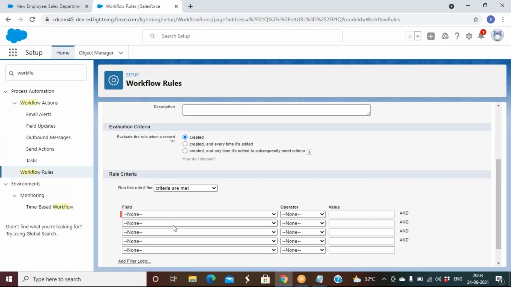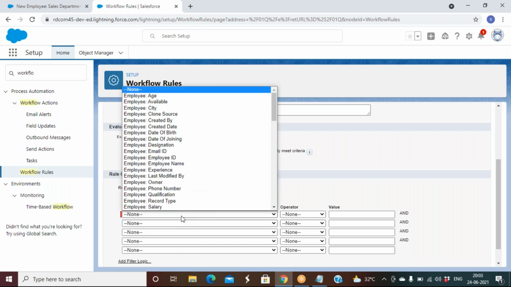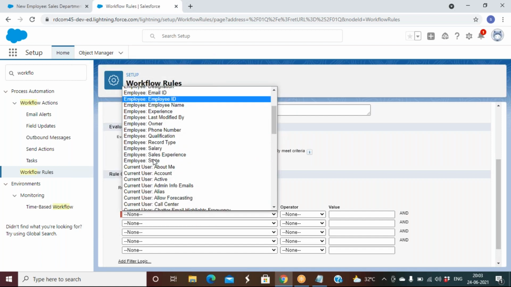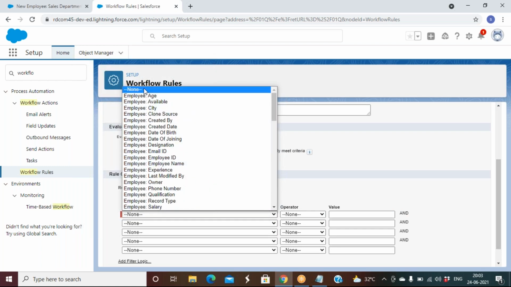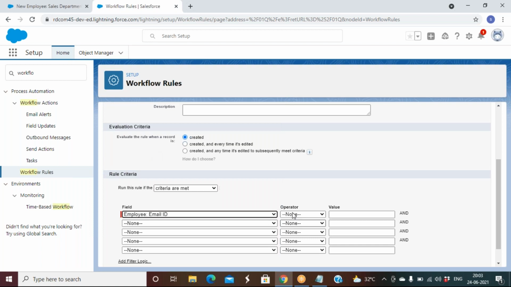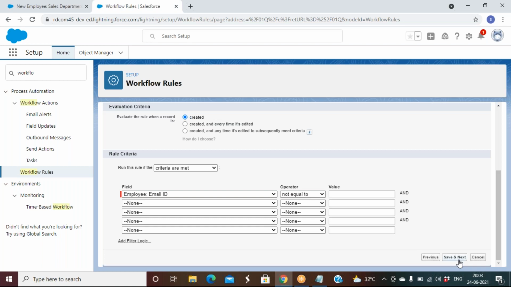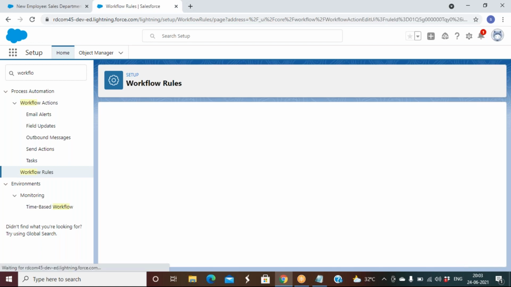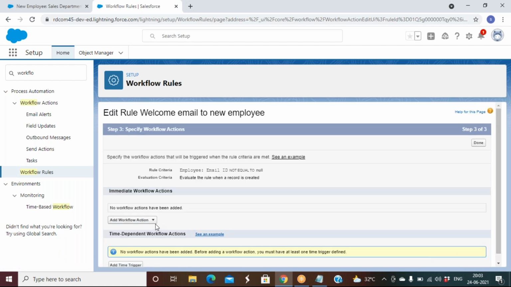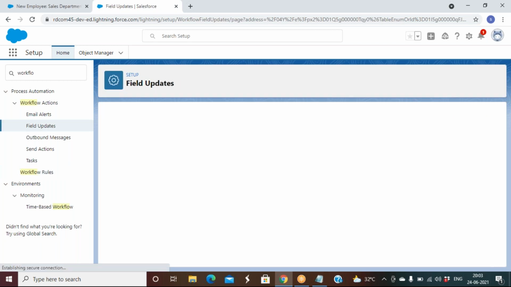When a record is created and the criteria is the field called email ID not equal to null. Not equal to null means it has a value. Then say next. What action do you want to perform? Field update. Okay.